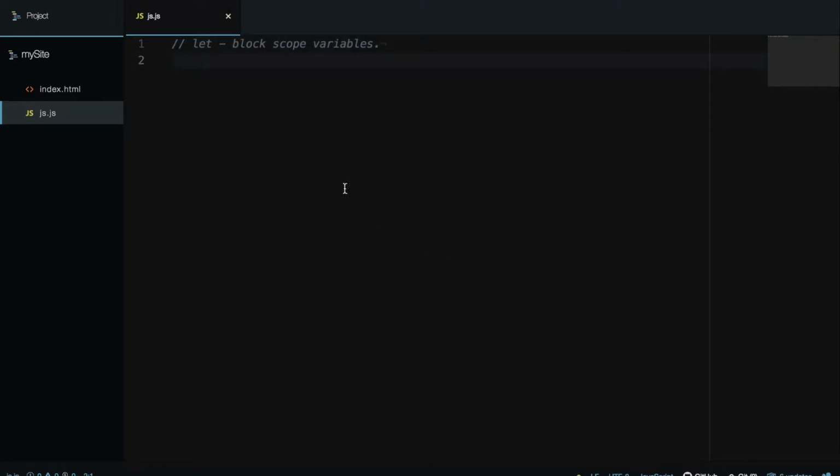But first, to understand how let works, let me explain how var works. Var is another way to declare variables, and when we are using the var keyword, they are called function scope variables. So first, I'm going to teach you how var works. Let me create some examples for you.